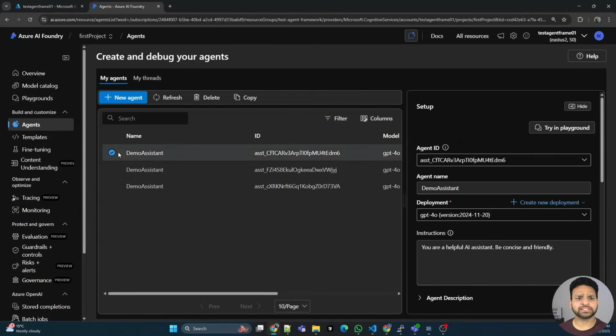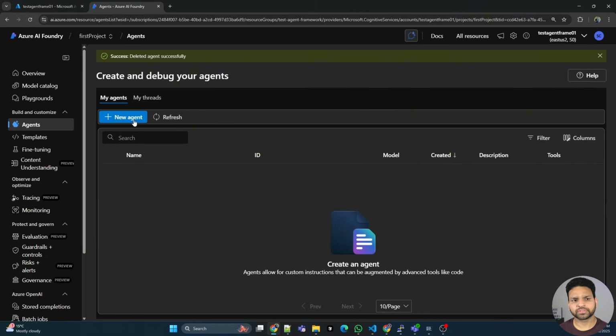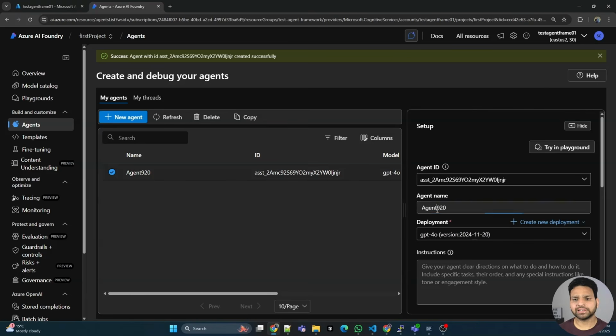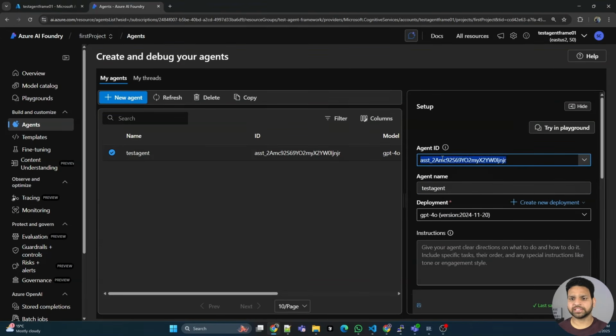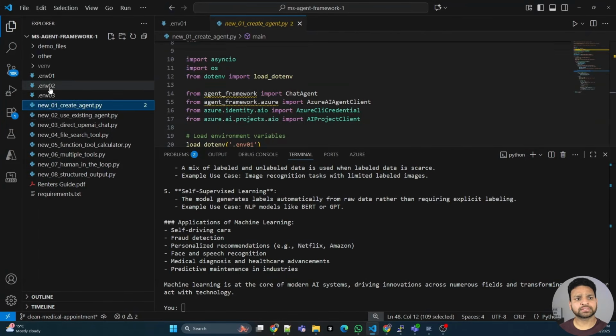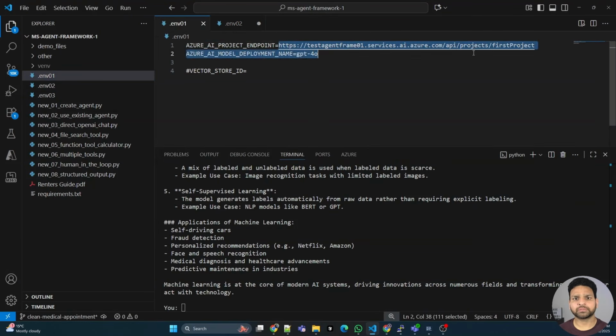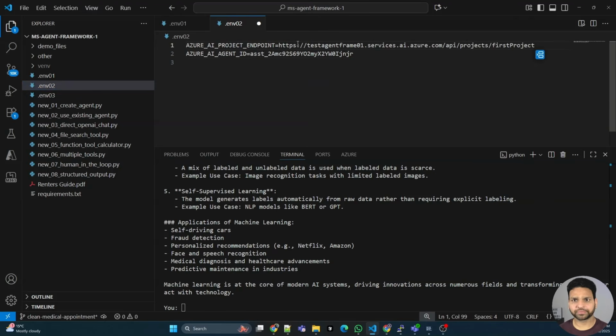Now another option is, let's first delete all the agents and create our own agent. We'll create an agent and name it test agent. Let's copy the agent ID. There is only one agent right now, so let's go to environment variable 02, copy it here, and I will copy the endpoint also, because the second file uses a different environment variable file. Now we have provided the agent ID.